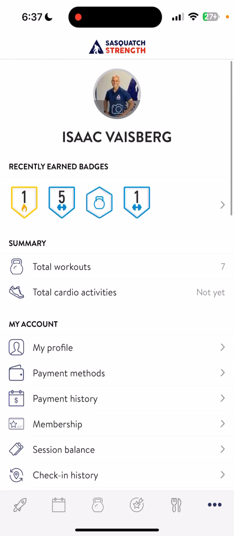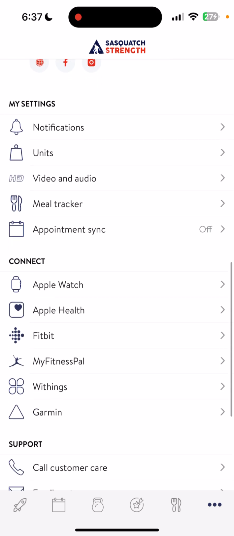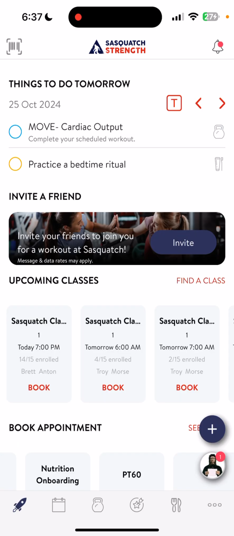There's lots of other functionality over here on this back menu. You're going to be able to see your batches, total workouts, cardio activities. You can update your payment method and it actually works. Amazing. Lots of other stuff that we're going to show you how to use over time. But that's kind of all I wanted to cover today.